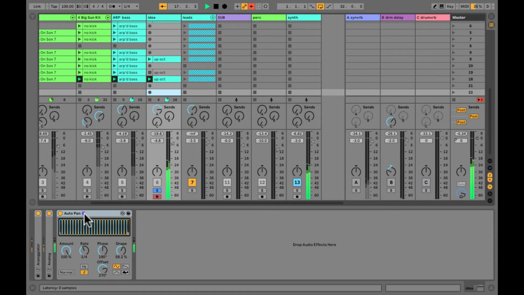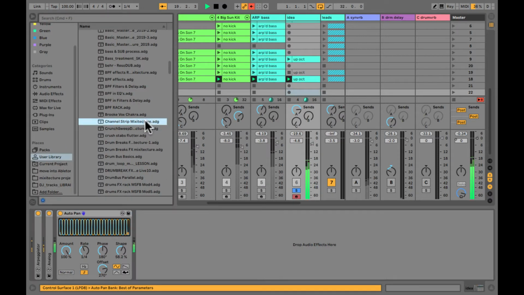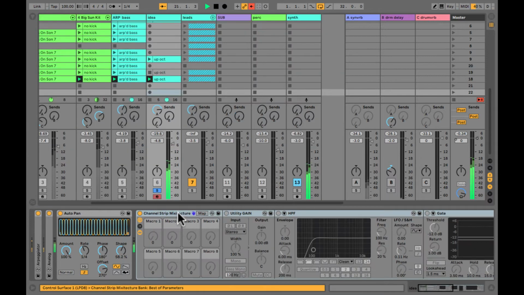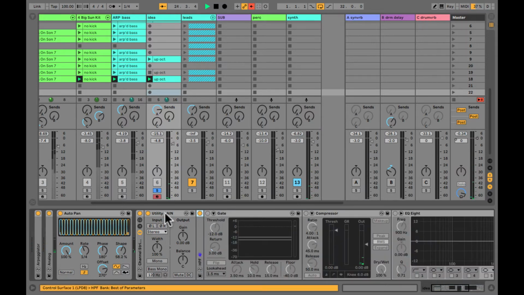Arpeggiator is part of the sound. These are sound design plugins, so I'm going to leave them there. They're not part of my channel strip, so I don't have to take them off. Channel strip. Utility, skip it. High pass filter, what did I say, 150? Just to get rid of that extra bass that I don't need. I'm going a little faster now.